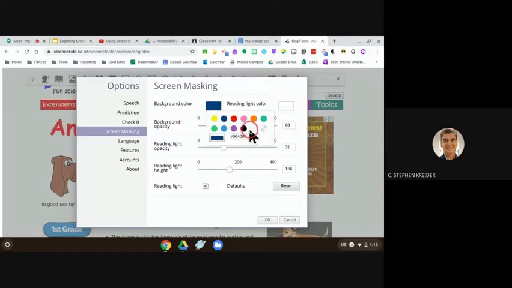So I can change the background to black. I can change my reading color to red. And then I can choose the background opacity, so how opaque the background is. The higher the number, the more opaque, the less distracting, because I won't be seeing what's in the background.